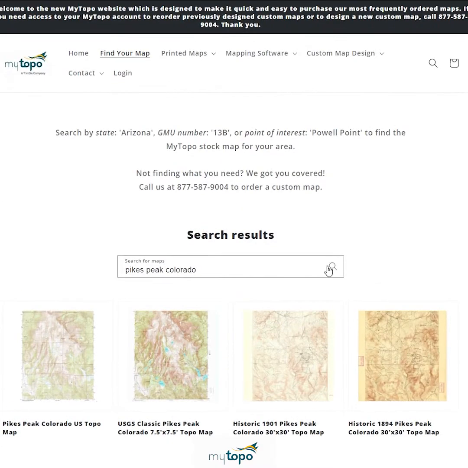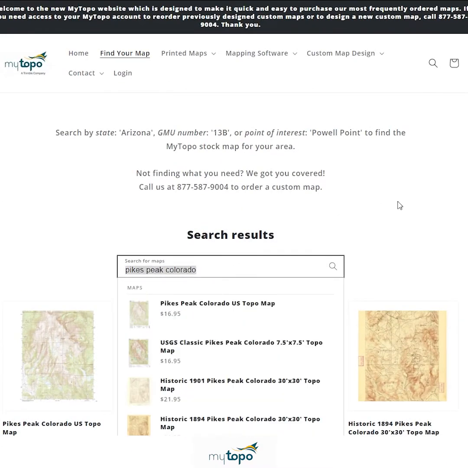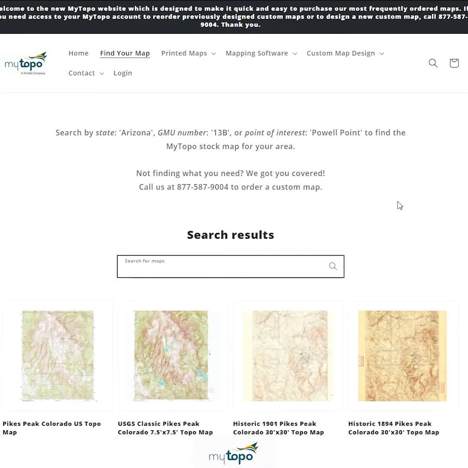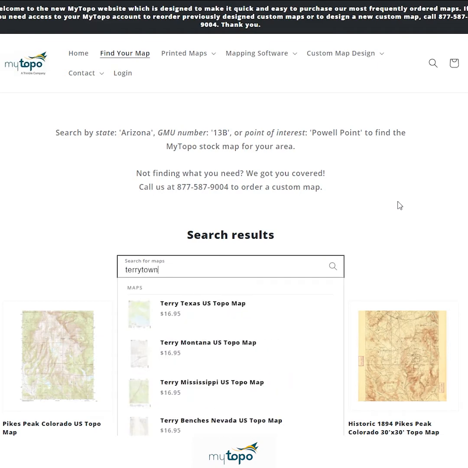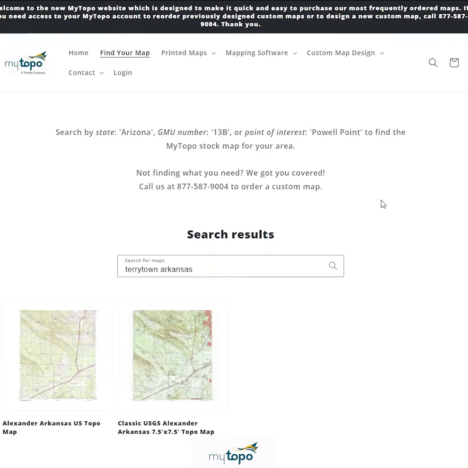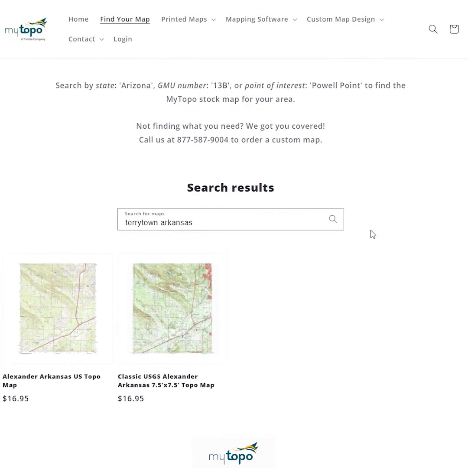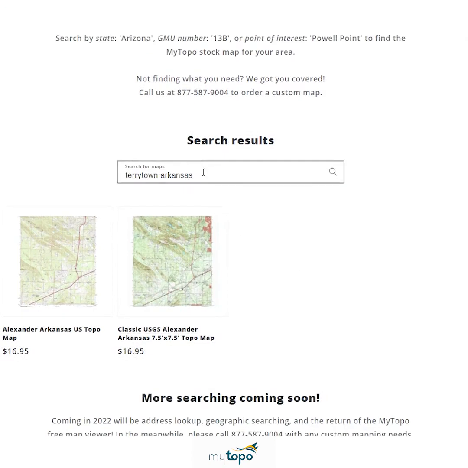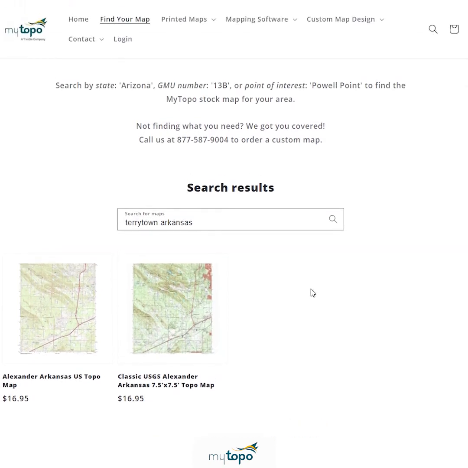So these are great maps, and there's a good chance that they'll be available in the location that you're looking for. Now let's say you want to get some quad maps, but you're really not sure of what quad you want. What you want to do is just go ahead and type in the location that you want. So I'll type in Terrytown, Arkansas and hit enter. And you'll see that it brings up the quad. Even though I didn't know the quad name, it brings up that quad. So any feature you want to type in, our system will bring up a map of that location.